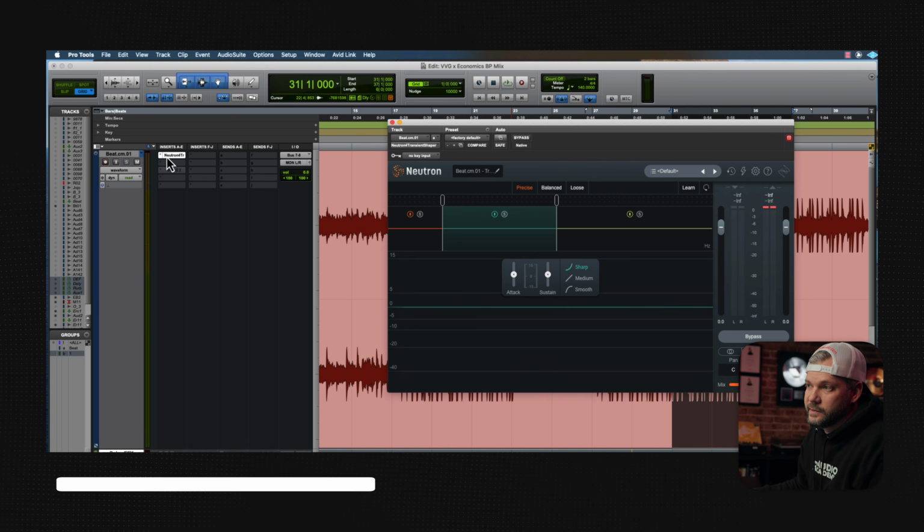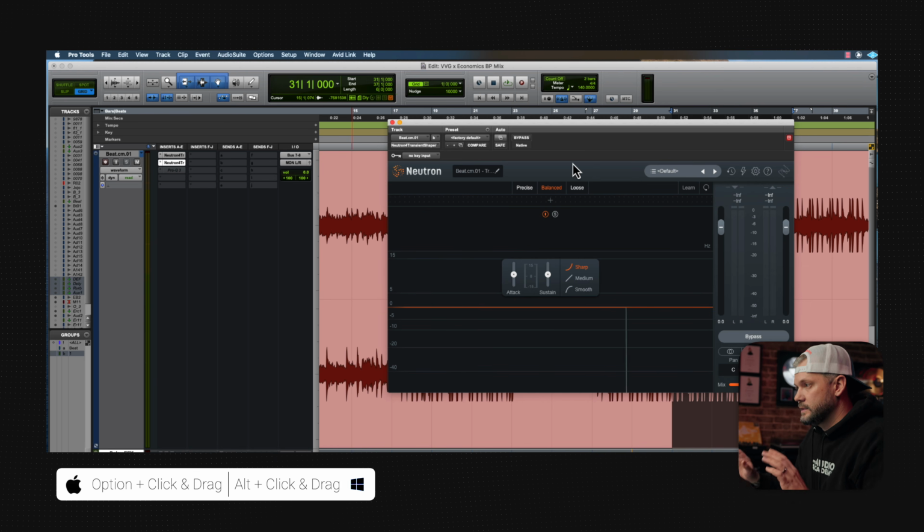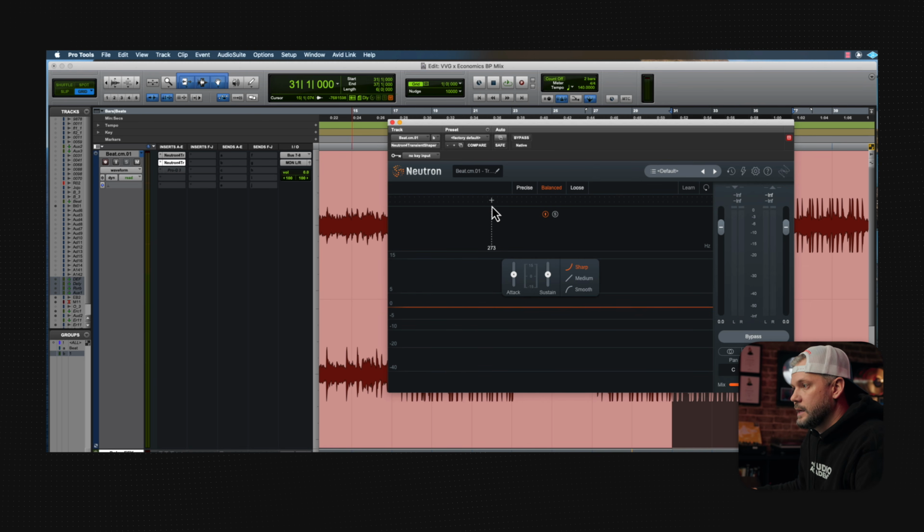I'm going to create another instance of it, right? So copy the plugin down, make it a factory default, back to the factory settings, and I'm going to try to find the band that I want for just the snare. We'll say about 300, and then we'll stop it off at about 1,000.